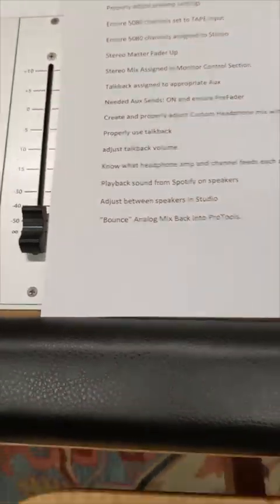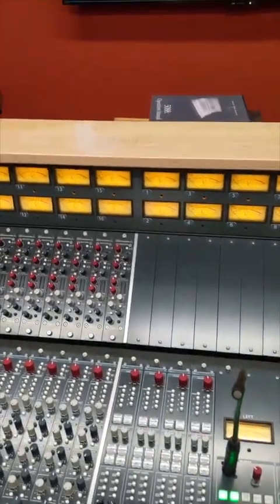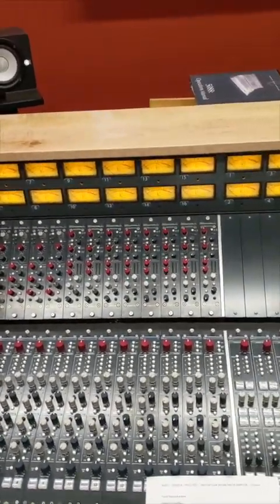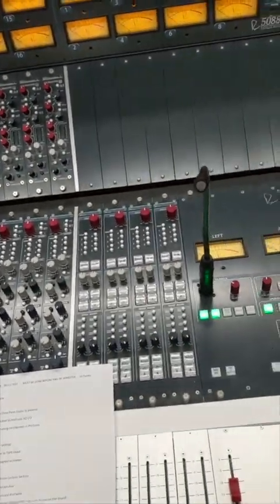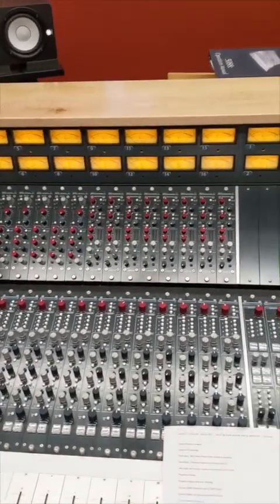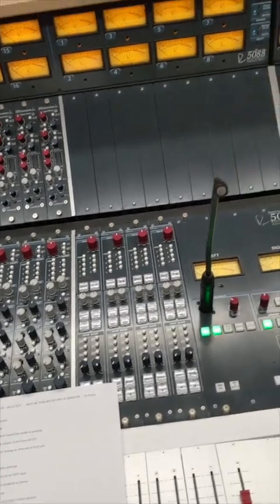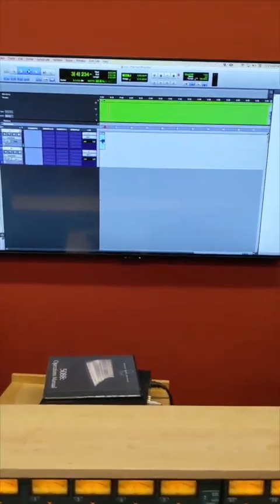And then bounce an analog mix back into Pro Tools. So if I just really quick here go yo, yo, yo, 1, 2, 1, 2, and I make sure that's okay, I'm going to hit record. Yo, yo, yo, 1, 2, 1, 2. And I look at it, I have recorded that into Pro Tools now, right?